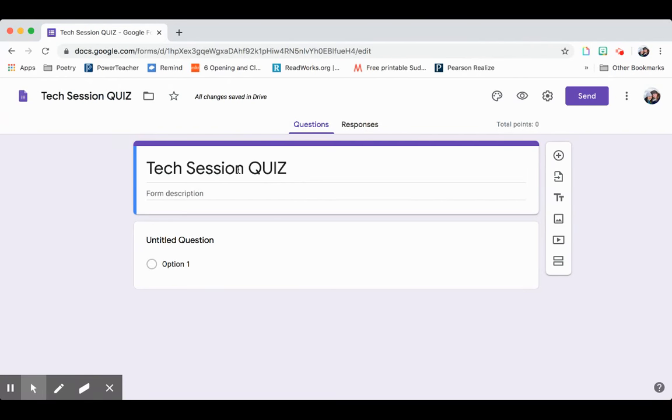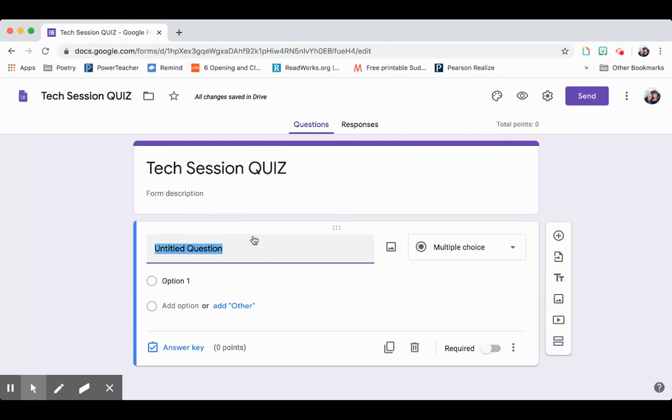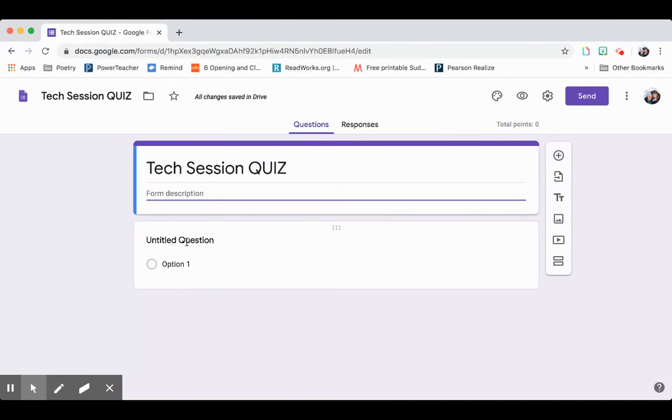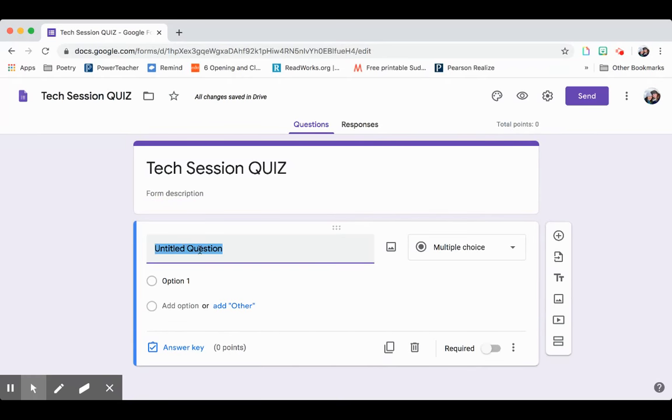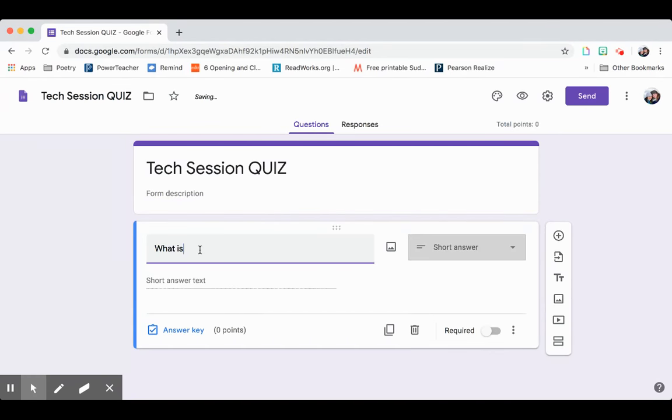So after you title it, you can put a little description. I like to put directions, which is usually just read the questions carefully, but whatever you're making your quiz for, you would put the directions there. And then you can start creating the questions. So the first one, you just click on it and you can write your questions. So maybe like, what is this session about?